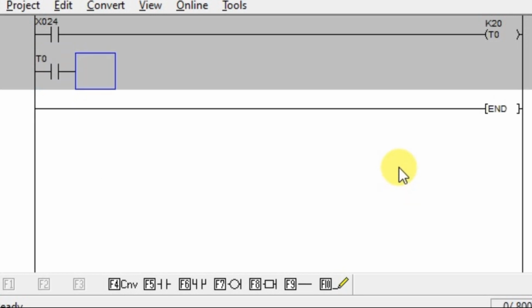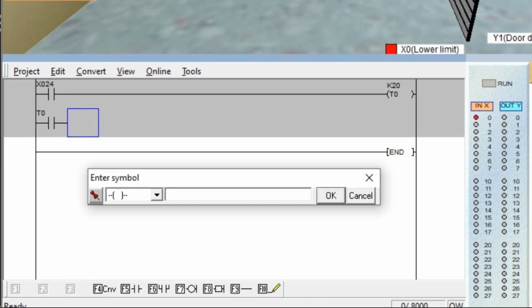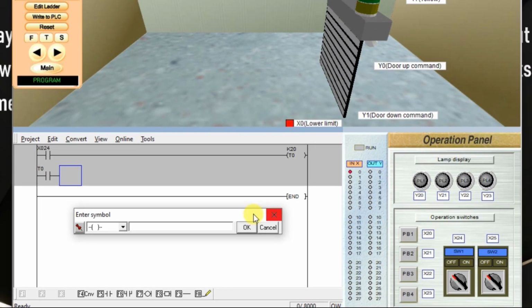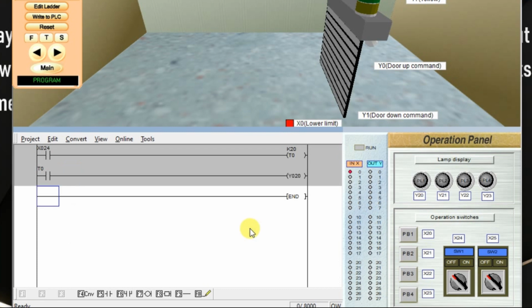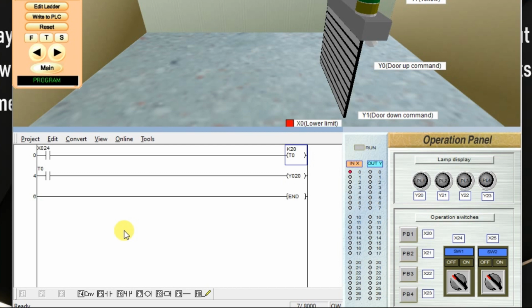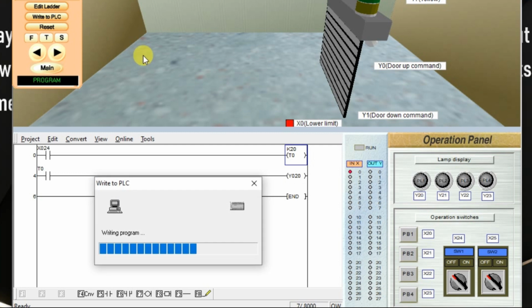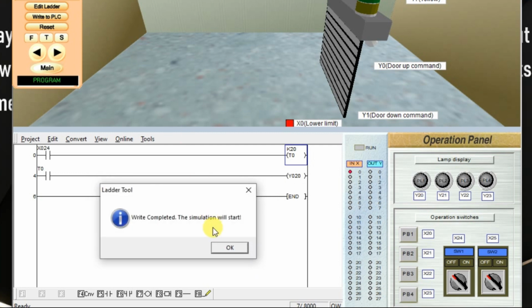Click OK. I want to turn on a lamp after a certain time. Here my time is 2 seconds. So take one output. I want to activate this lamp, lamp 1. The address is Y20. So enter Y20. Click OK. So my basic timer logic is completed. The background color is gray, so we have to compile it. Click on convert. Now the compiling is completed. So click on write to PLC to download into the PLC. Click OK.